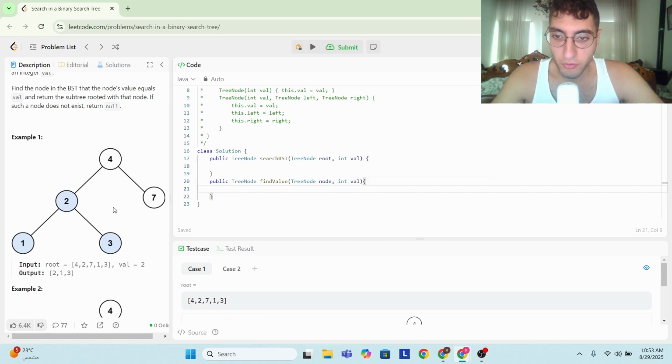Now we need to account for the base cases. The first thing we need to account for is if first and foremost the node they gave us is null, we need to return null. And the fact that if we scan throughout our BST and we don't find the value that they want, then we also need to return null. So if node is equal to null, then return null.